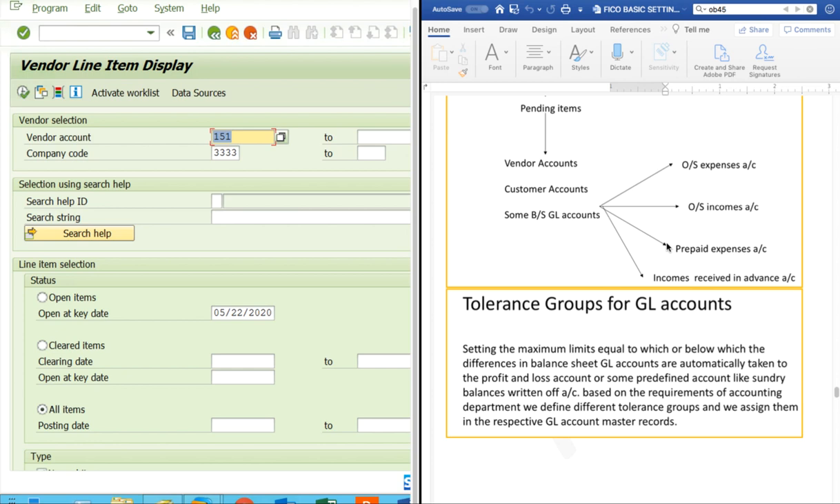Provision means you put a little money aside. In a company, there are many expenses, right? Exactly. So you will put some money, create some provisions that I need to pay that much amount at the month end.